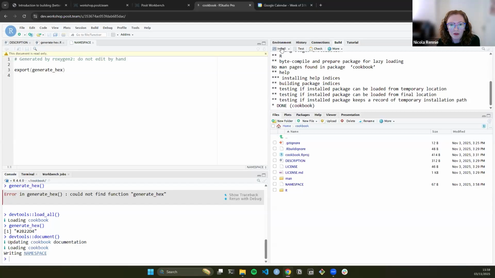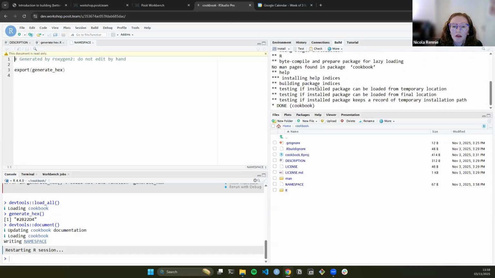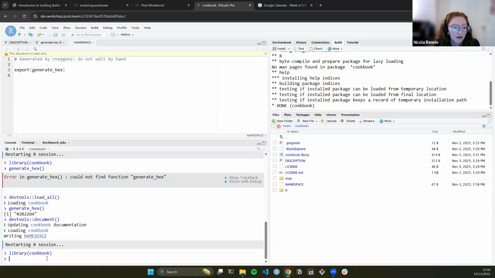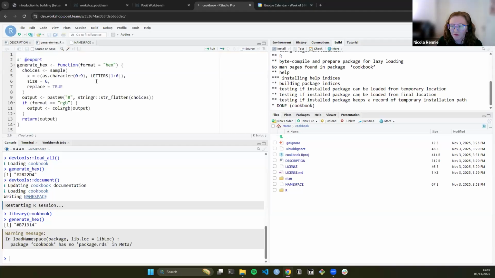So it's saying one of the things I'm exporting from this package is this thing called generate_hacks. Now if you install your package, it's going to say done. It's going to say library(cookbook), and then if I go generate_hacks, I get that warning message. Ignore it for now, but you can see that my function is now found. Anybody who installs that package has access to any of the exported functions, and we've exported it so they have access to this one.